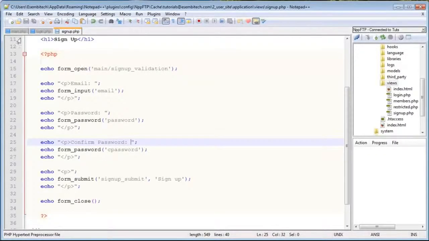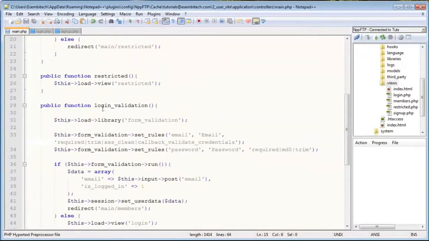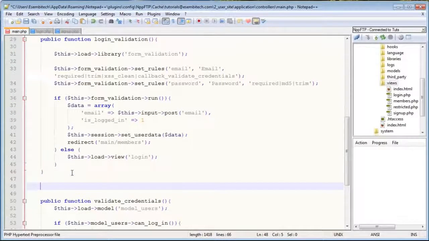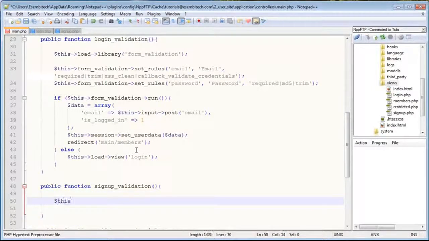So yeah, why don't we actually just create it. We have some time left on the video, so we'll put it right after the login validation function. So we'll go public function sign up_validation. And then what I'll do is first thing I'll load the library, or the form validation library. So go this, load library, form validation.